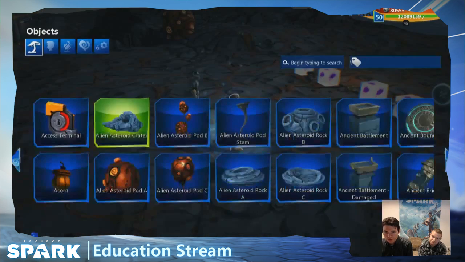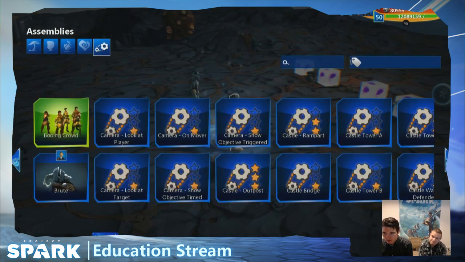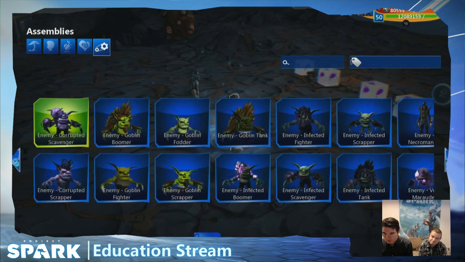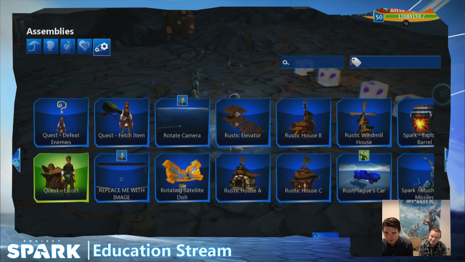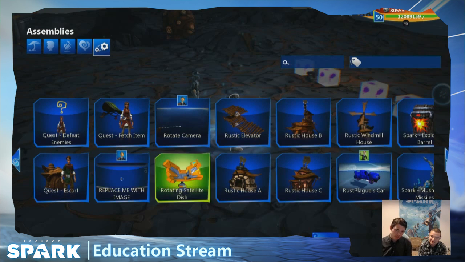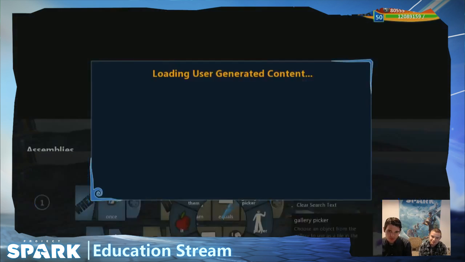We go into the gallery picker. We go over to assemblies. We go to what was called replace me. Oh, that's right. The name will stay on the assembly. So replace me with image. And you'll already see the preview is different now. The preview is the image that we imported. So we click on that.